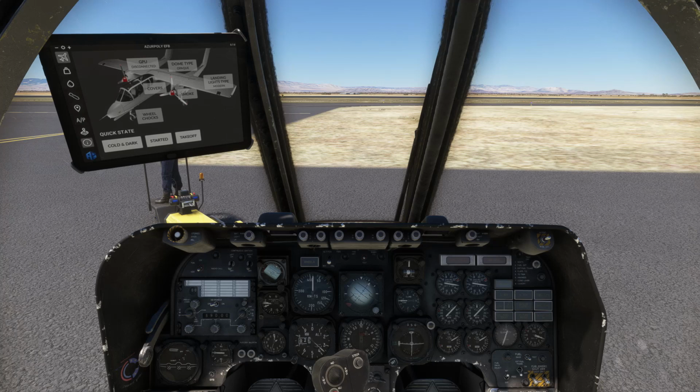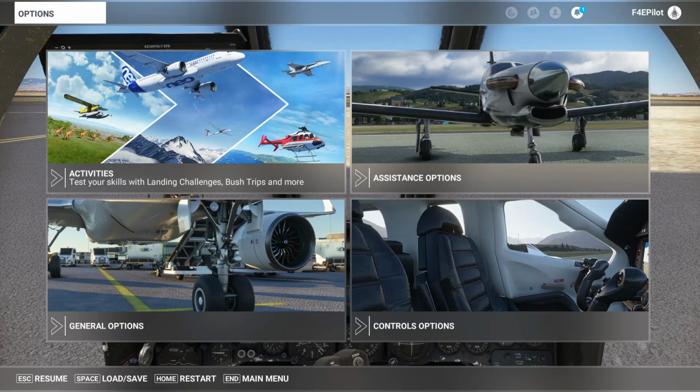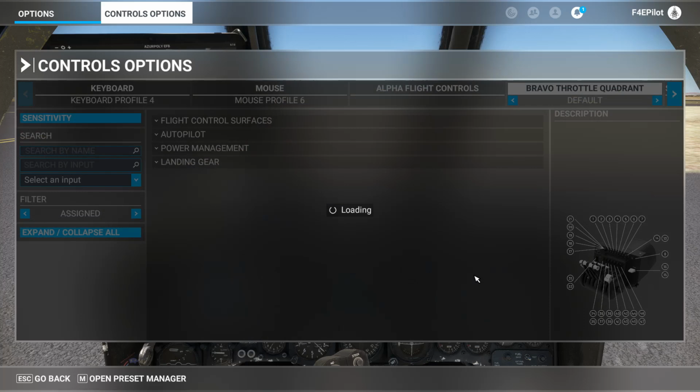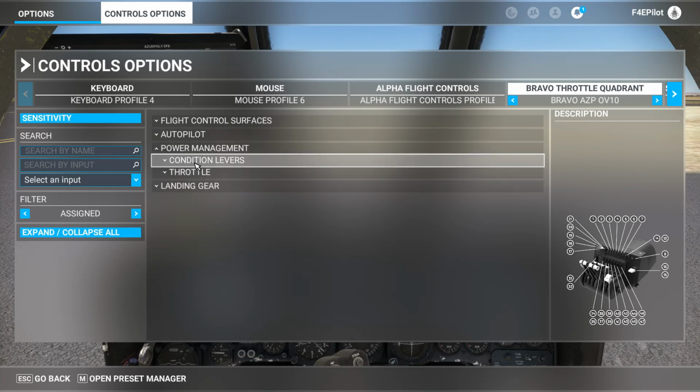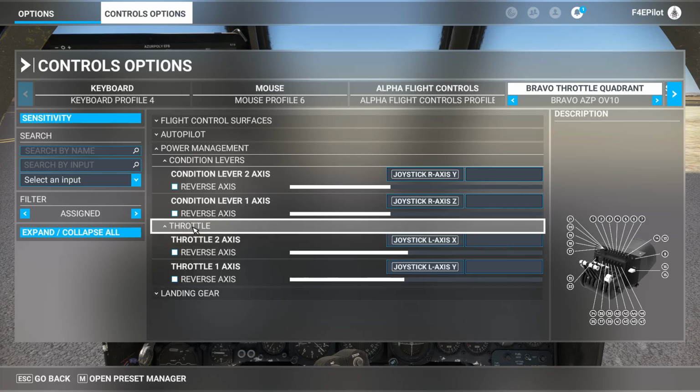But first, we need to do a little setup in Microsoft Flight Simulator with the basic controls. Going to the control options, we want to select Power Management. Make sure we've selected the Bravo Throttle Quadrant in my case. Go ahead and open up the condition levers and the throttles. You see, I've already got these assigned.